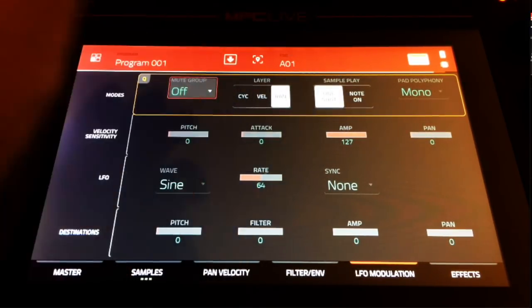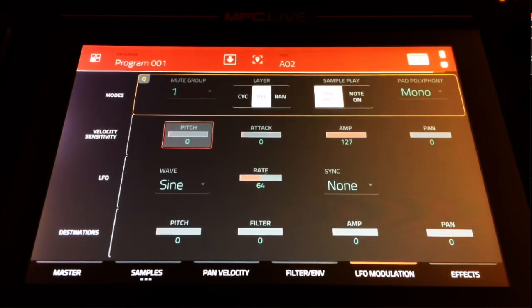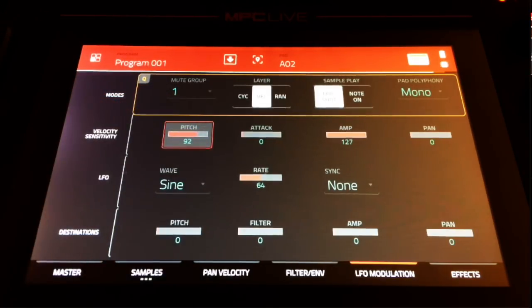Sample play, I've covered that. Now we've got velocity sensitivity, so we can change the pitch based on the velocity. So I'm going to take my full level setting off of my pads. I'm going to do this on the snare drum so you can hear it. I'm going to increase the pitch. And as you can hear, it's increasing in pitch the harder I press my pad, which can give some nice effects.